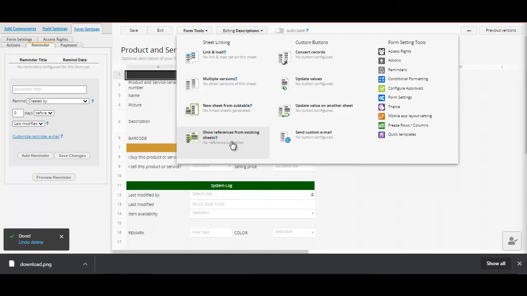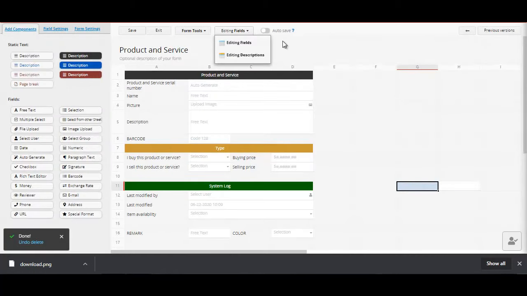If you're familiar with the spreadsheet or MS Excel, then you can do it just using your raw data or your company data to convert it to become a full cloud system like this one. So update values, send custom email, and if you want to perform a more advanced modification, it can be conditional formatting, form settings, and then do programming that you are familiar with. Okay, so editing fields, editing descriptions.